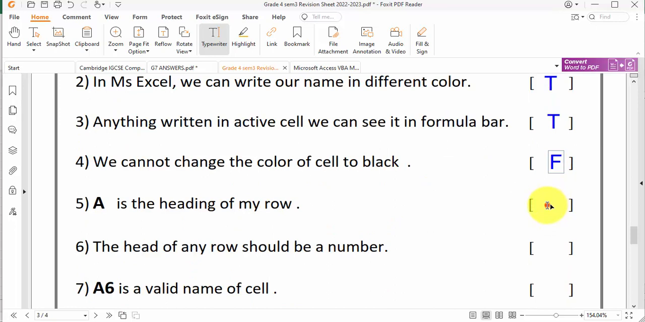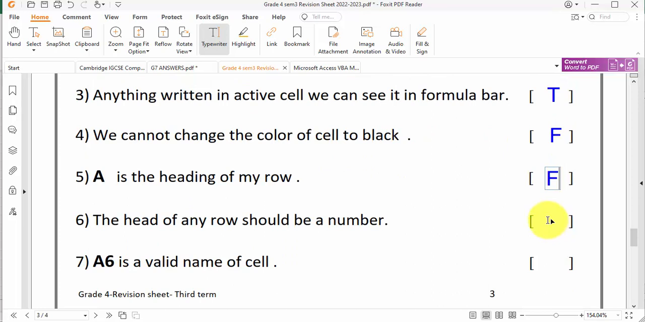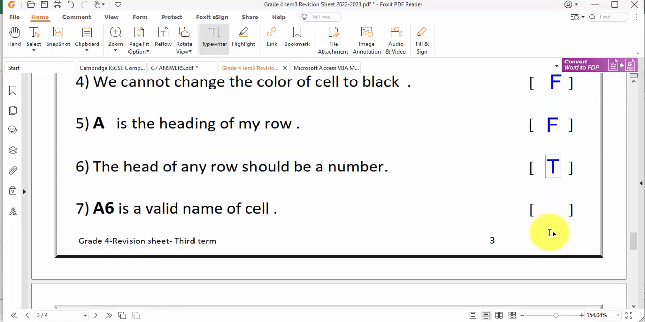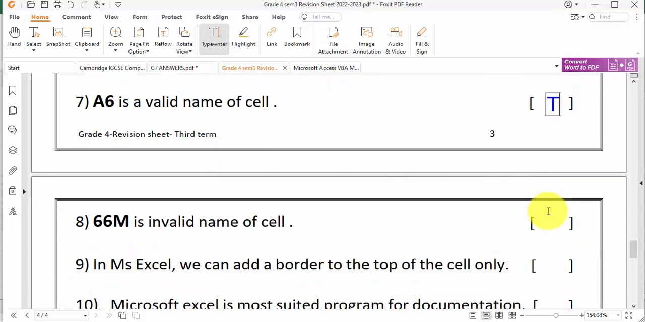A is the heading of row. False. Because row takes a number, column takes letter. The head of any row should be a number. True. A6 is valid. Valid means correct. Name of a cell, true. 66M is invalid name of a cell, true. It's not correct.